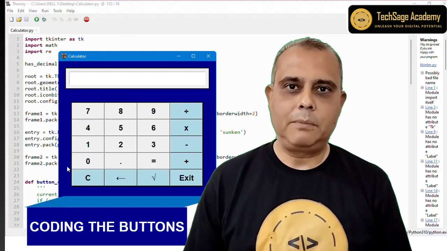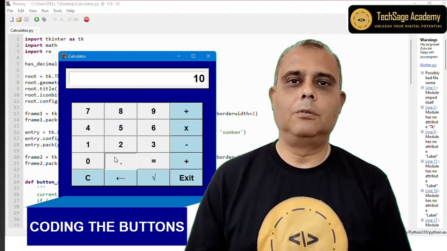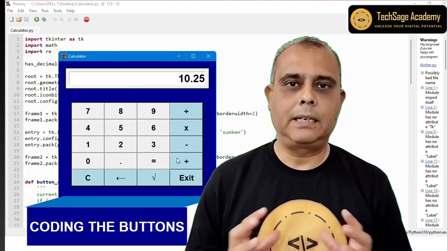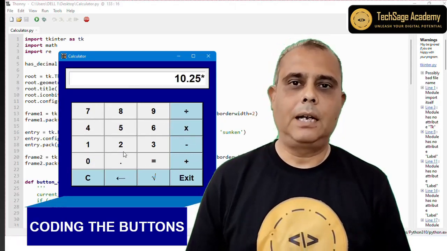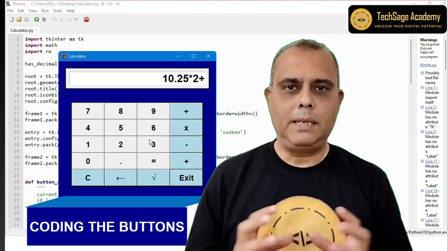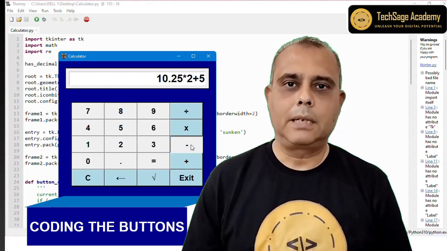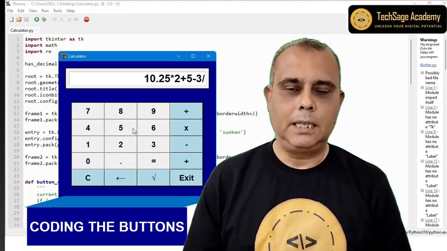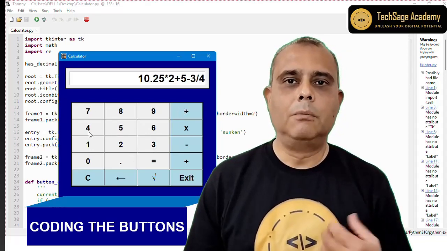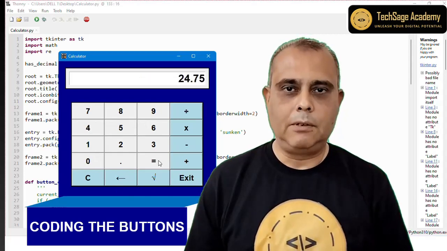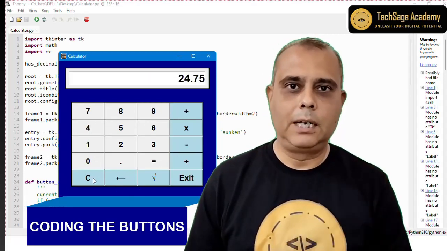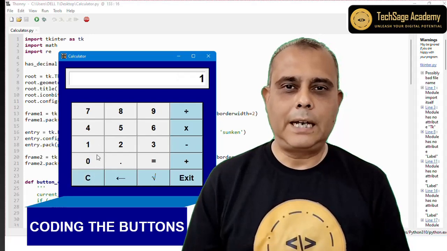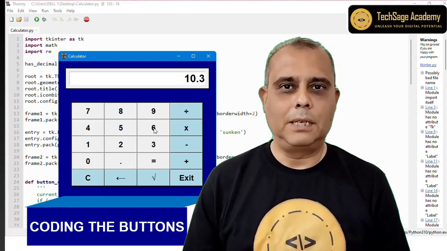In our previous episode, we learned how to design a calculator. We designed a calculator application and created a basic set of buttons in it. Now in this episode of the Tkinter series, we are going to learn how to program those buttons. When you click on those buttons, some task should happen. So without wasting any time, let's start coding the buttons.